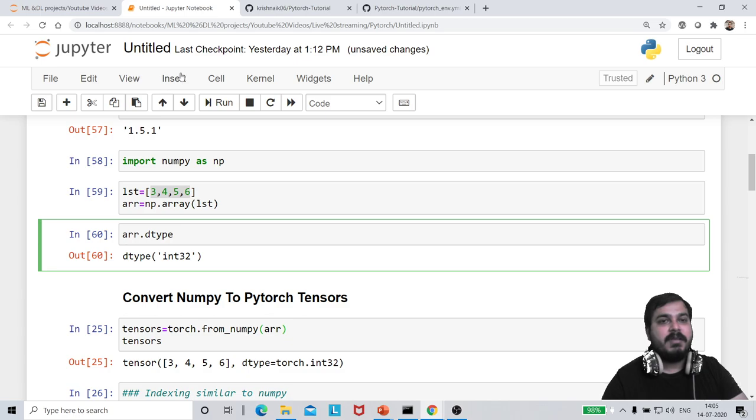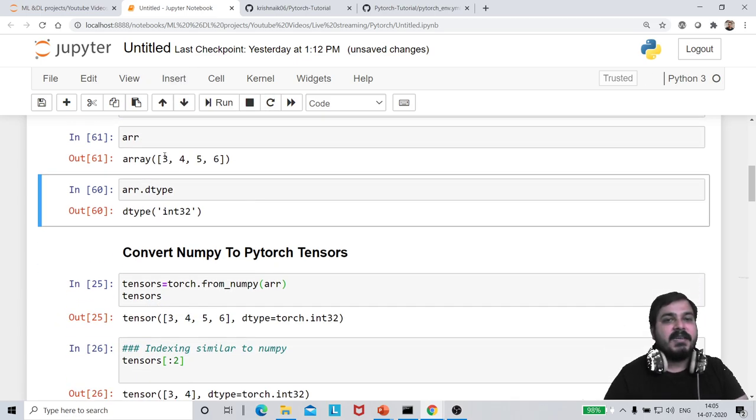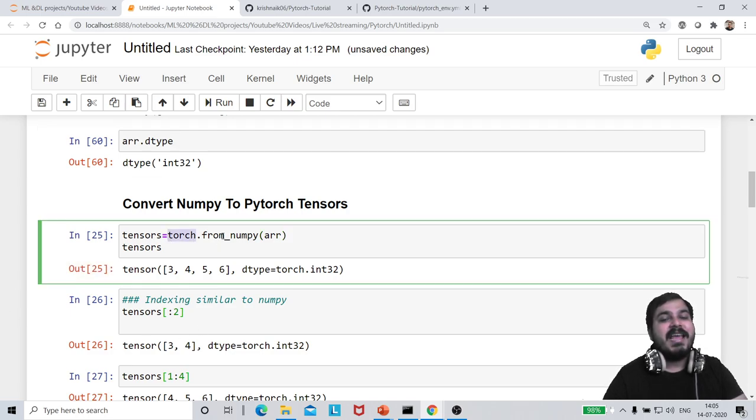If you don't trust me, go over here and just type ARR. This is basically the single dimensional array. Now in this step, we are going to convert the NumPy array to a PyTorch tensor. How to do that? See guys, in torch, you basically have a function called from_numpy.